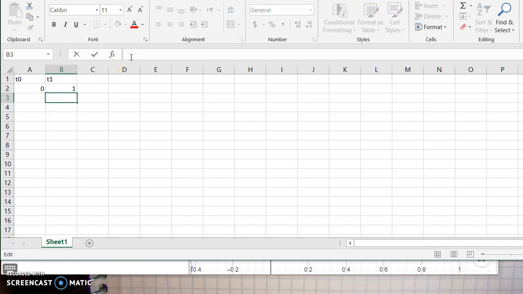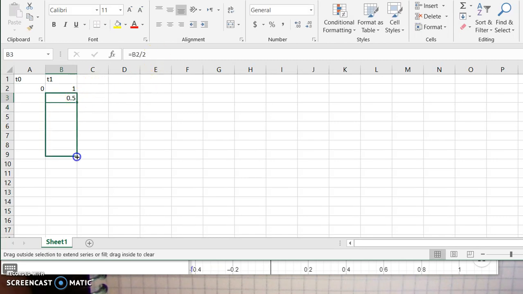Then, in Excel, if you want to make an equation, you hit the equal sign. I'm just going to take whatever is previous, and I'm going to divide it by 2. There we go. And so let's do this a few times.